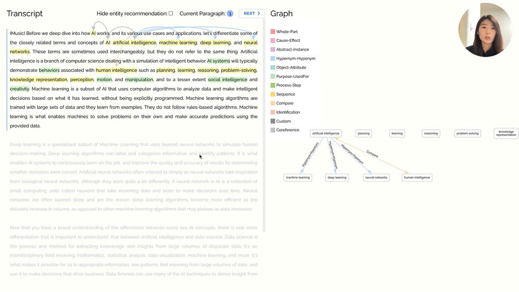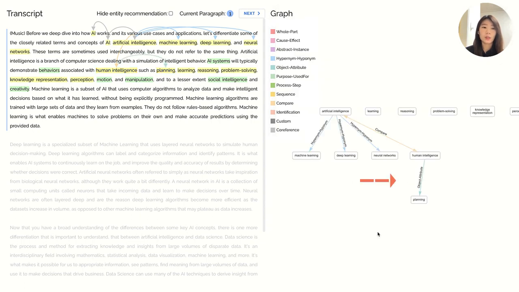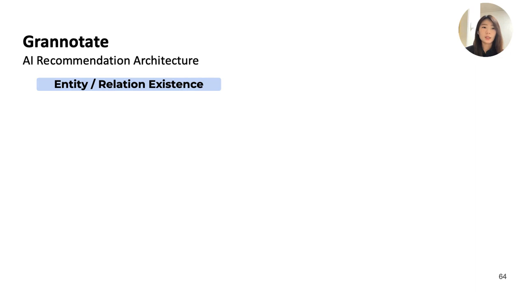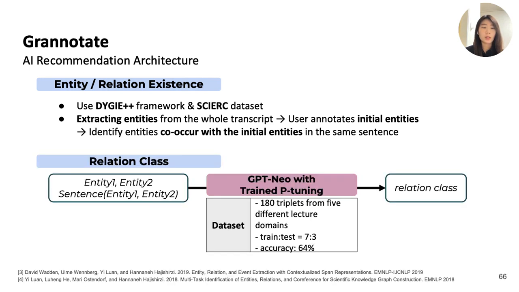Finally, when the user selects one entity, edge existence recommendations are provided as light blue edges. The recommendations all aim to alleviate the burden of having too many candidate options for entities and relation classes. All annotated entities and relations are also visualized in the graph. To provide entity and relation existence recommendations, we use the SIGCHI++ framework and SciRC dataset. Our relation class recommendation is enabled by a GPT-Neo-based classification model. Specifically, we adopted the fine-tuning approach trained with our own dataset of 180 samples from 5 different lecture domains.